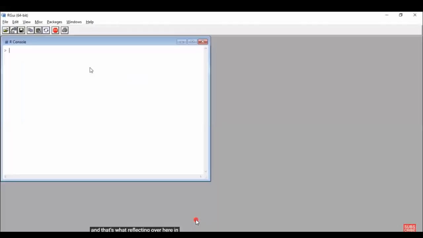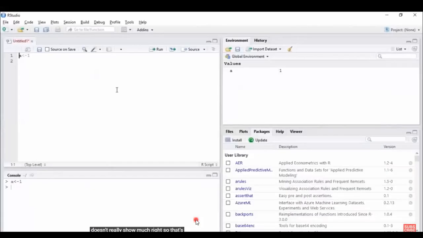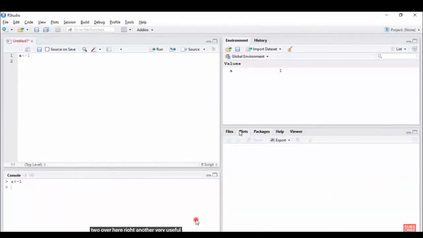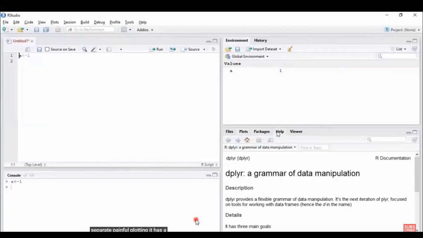However, if I do the same command over here, there you go. It doesn't really show much, right? So that's a key difference between the two. Another very useful thing of RStudio is that it has a separate pane for plotting. It has a separate pane for help as well.